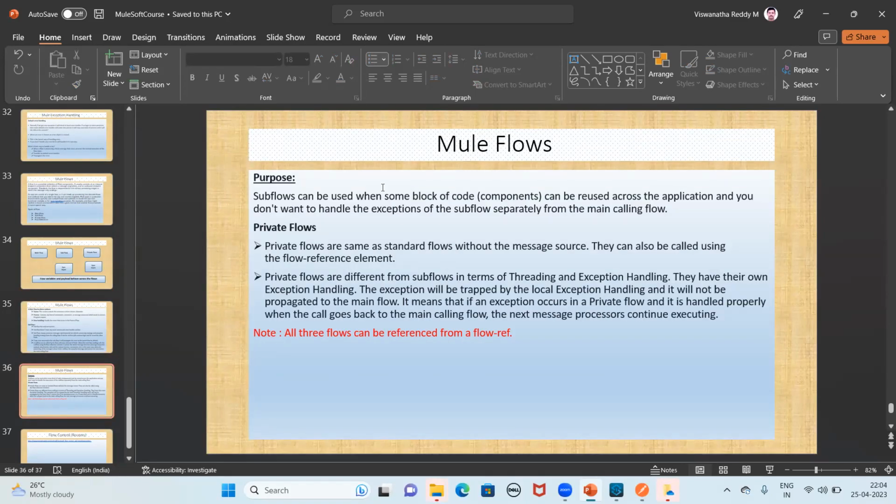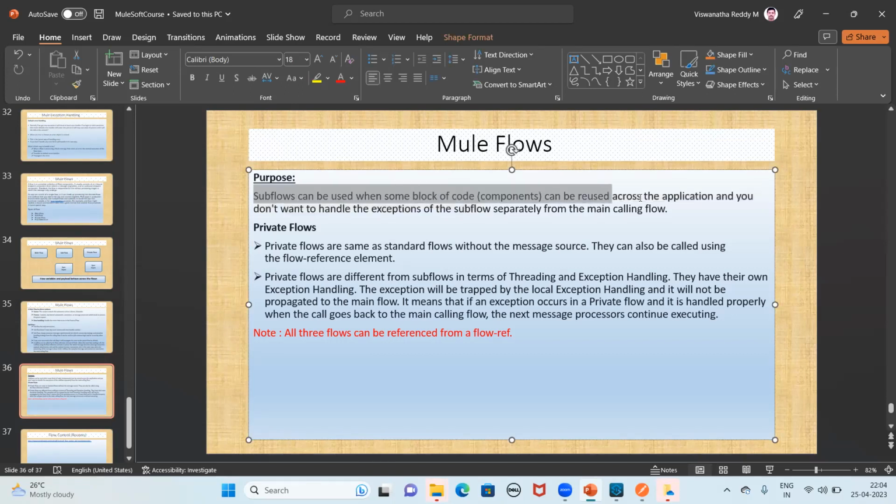What is the purpose of this, right? A subflow can be used so that some block of code can be reused across the application. You don't want to have the exception handling of the subflow separately.